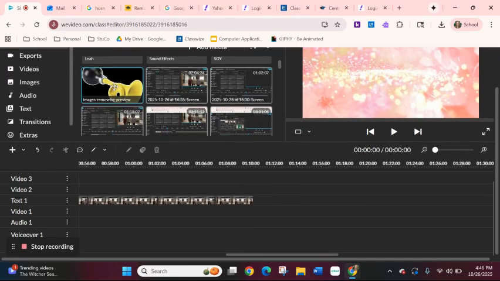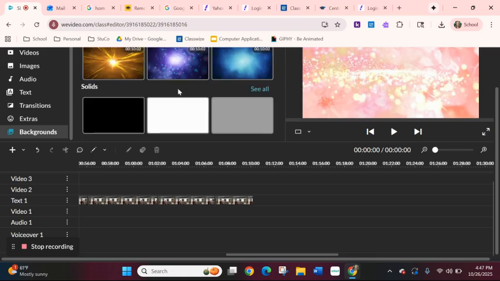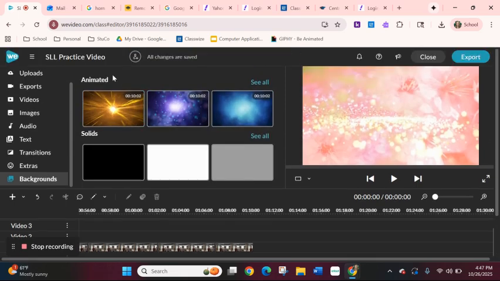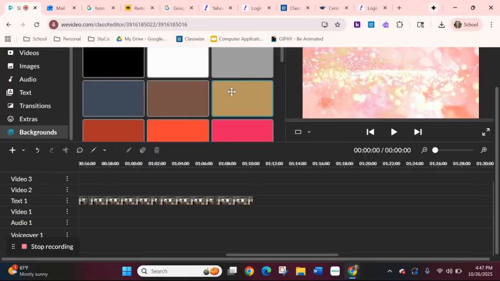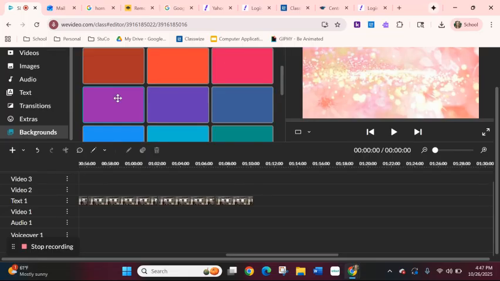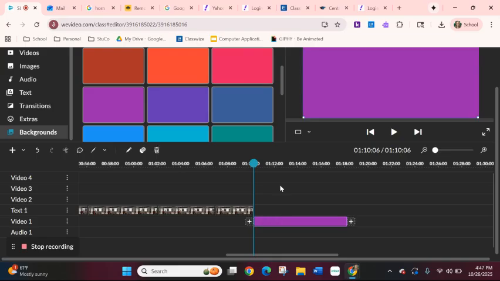Actually, I should have done this first. Sorry, guys. Before we even put the image of the horn in there, let's go ahead and just put a background in there. I'm just going to go to backgrounds. And this is where you can find either solid or animated. I don't care. Pick what you want. I am just going to do a solid color. Let's do this purple. Actually, I'm going to go down one, and I'm going to put my horn on my main track. So get your background in there.